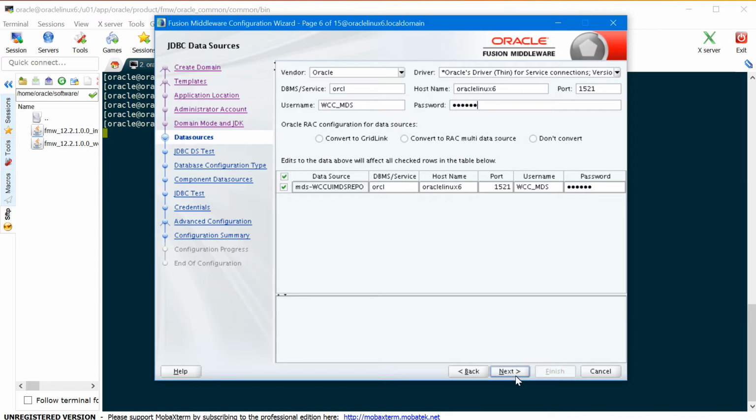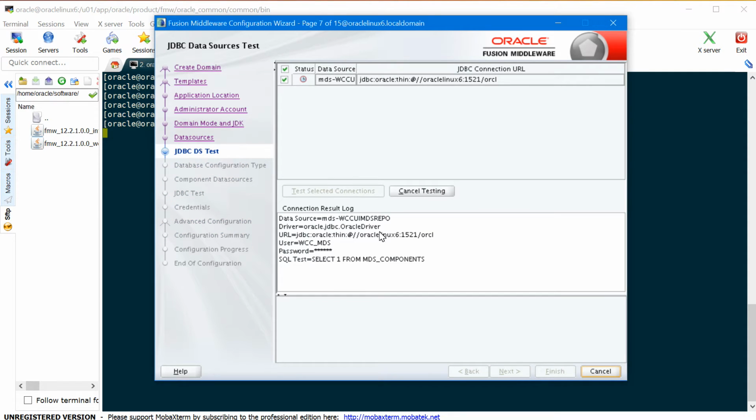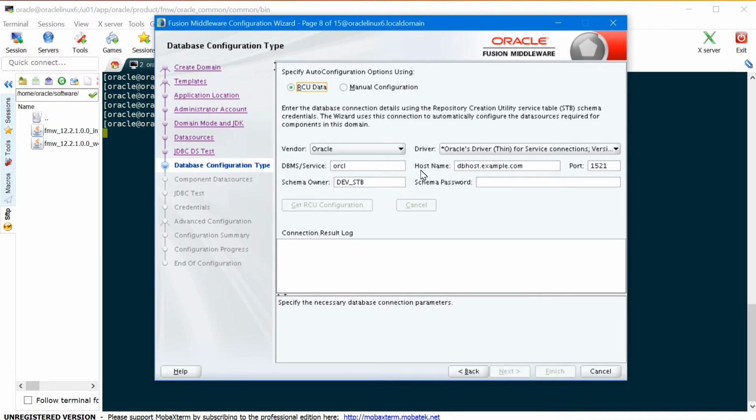And click next. Make sure the JDBC connection test is successful here, and click next. Next you will be asked to provide the details of your STB schema. STB is nothing but a service table schema which gets created by default when you execute RCU.